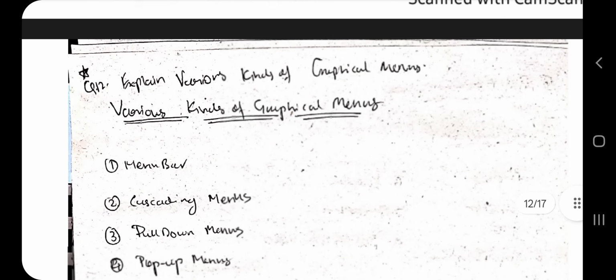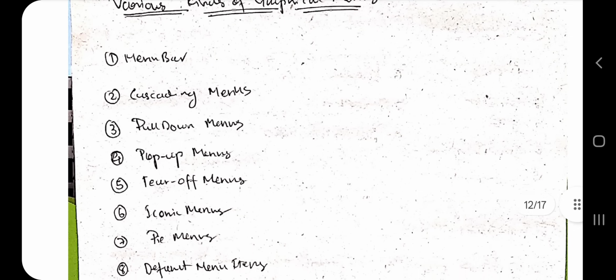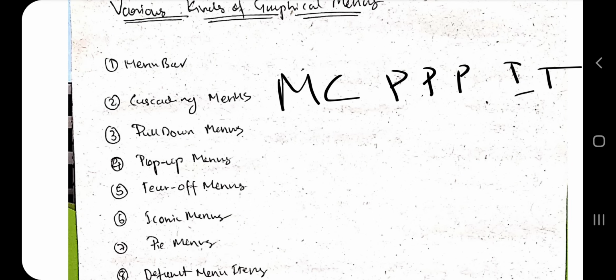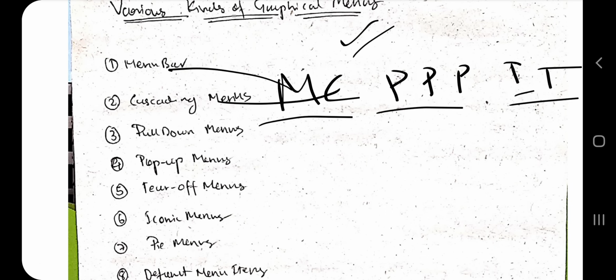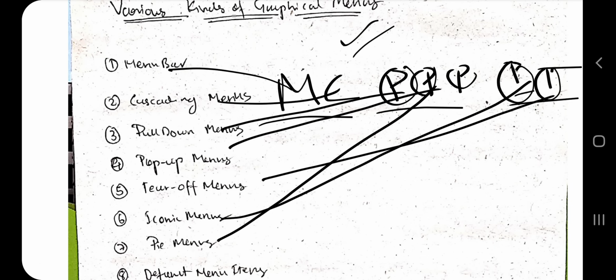Moving on to the last question: explain the various kinds of graphical menus. So totally we have 7 types of graphical menus. When you hear the words graphical menu kinds, you have to remember this keyword, MCPPIT. If you remember this much, this is a cakewalk for you. MC is menu bar, cascading menus. PPP is nothing but pull down, pop up and pie menus. I is iconic menus, and T is tier of menus.